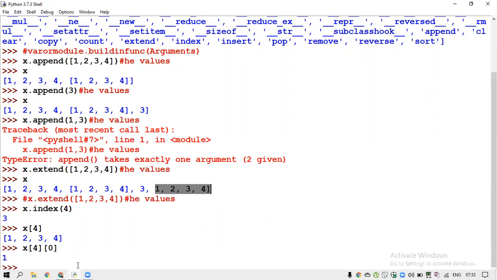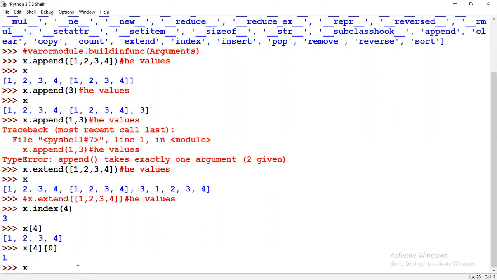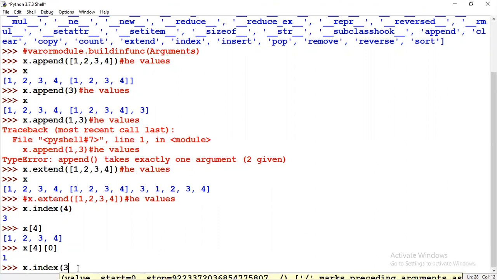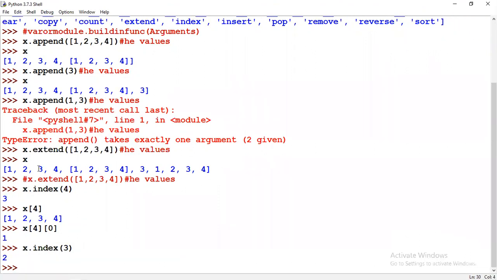Now, see, if I am giving x dot index of 3, it will give 2. 2 is the index position of 3. Now here, I want to know the second 3's index value. I want to know the index value of this one. So now what I can give is 3. So 3 means starting index position. This is a value and this is an index position.